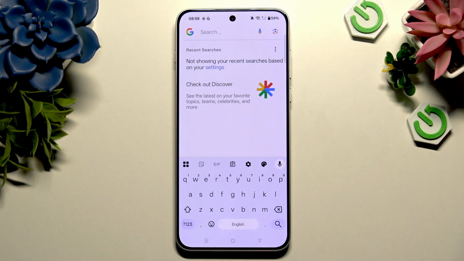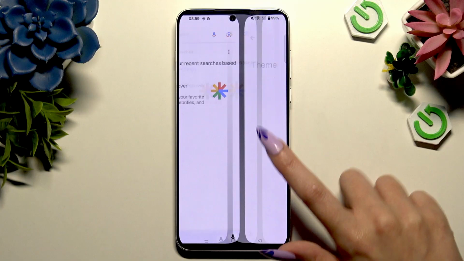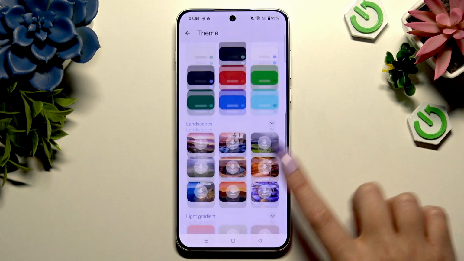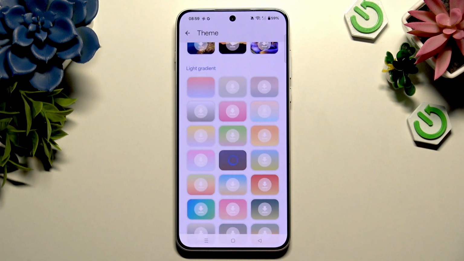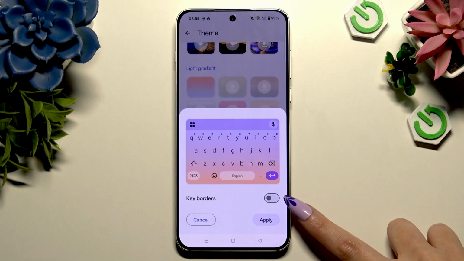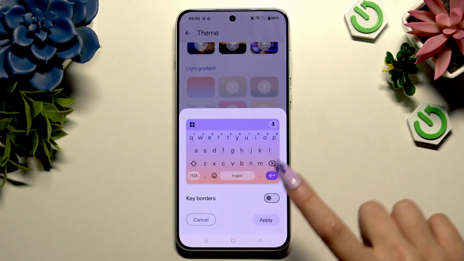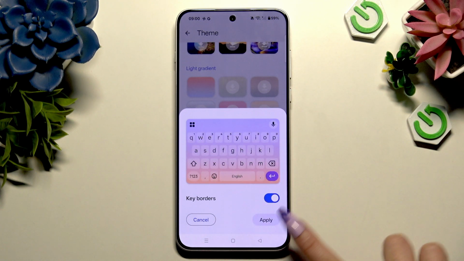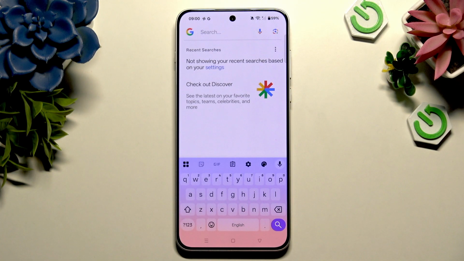Start by launching your keyboard. When you're ready, use this icon of a color palette at the top of it and select any theme by tapping on the best one for you. Then manage key borders thanks to this switcher. And when you finished, hit apply at the bottom right corner. So when I do that, as you can see, theme of my keyboard has changed.